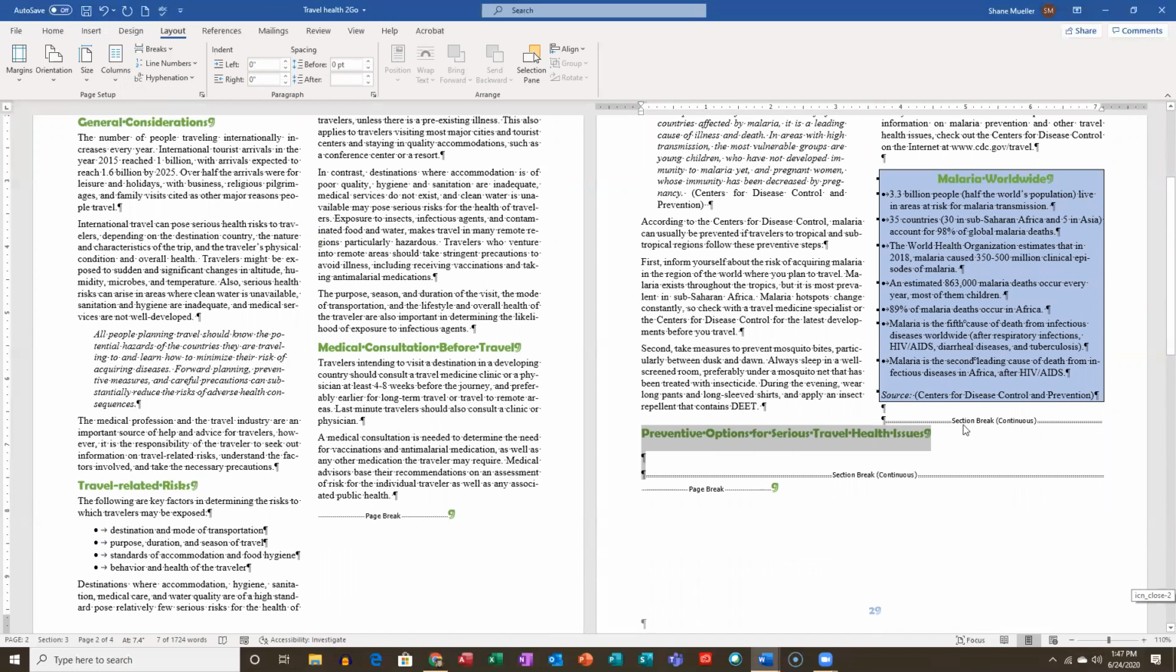All right, so now you can see we've got a new continuous section break ahead of it, and a new continuous section break after it. Cool. All right, so now we're going to bring our insertion point right in front of that first paragraph mark.